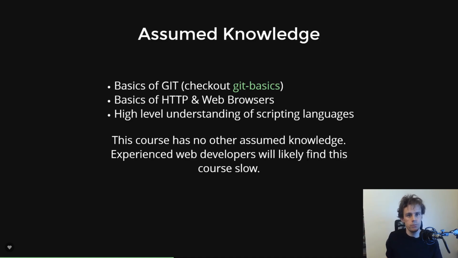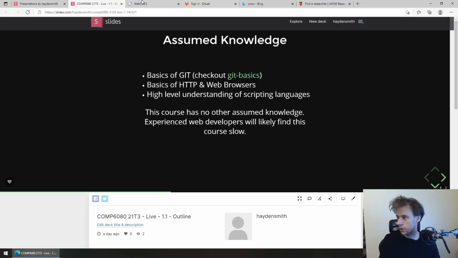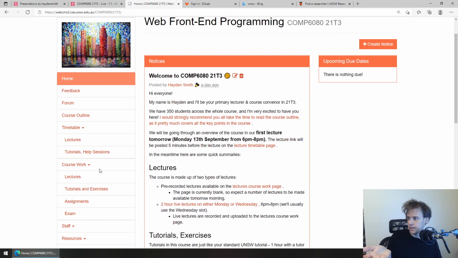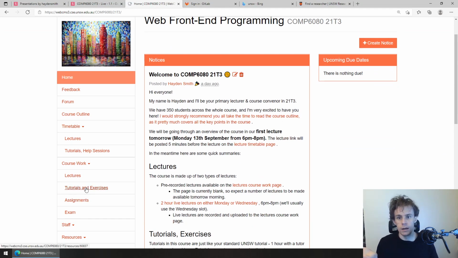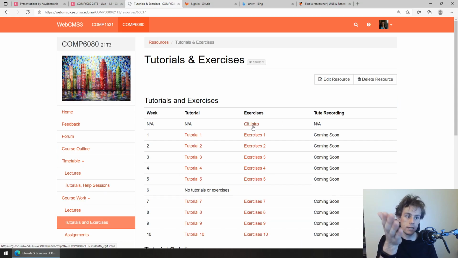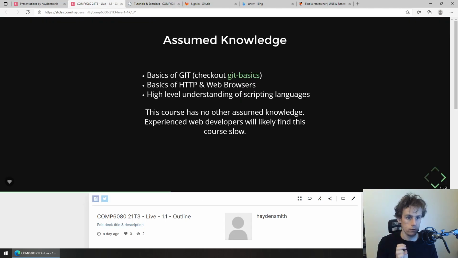Thankfully, this term, we've taken the material from an undergrad course where we teach Git, and we've created a little activity where you can actually go and get set up ready for the course. So if you aren't familiar with Git, the version control tool, you can follow the link in the slides. There's also a link on WebCMS3. If you go to tutorials and exercises, you see it up here. It's Git intro right there. That's super helpful if you're not too familiar with Git.